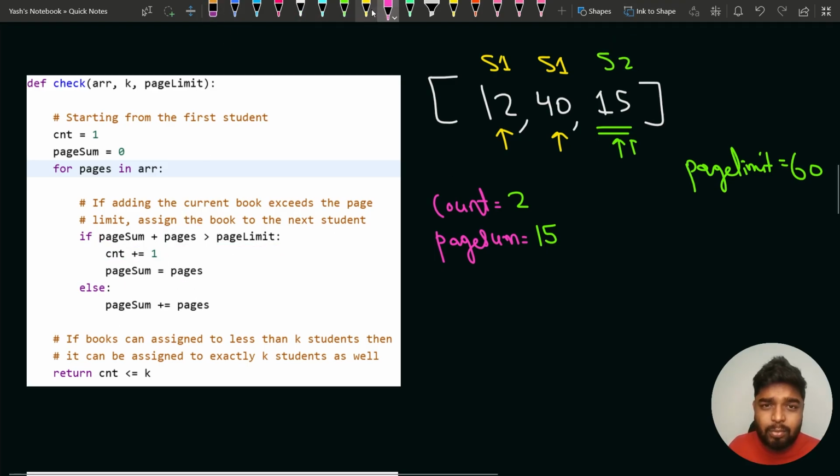And if my counter is less than or equal to k, so if I can assign those books to k students or fewer, then it can be assigned to exactly k students. Because if I can assign those books with a particular limit to k students or fewer, that is also fine, because assigning to fewer than k students means I'm giving more than one book to a particular student, so even that is fine.